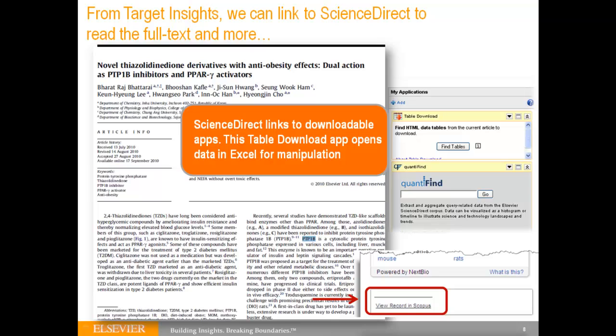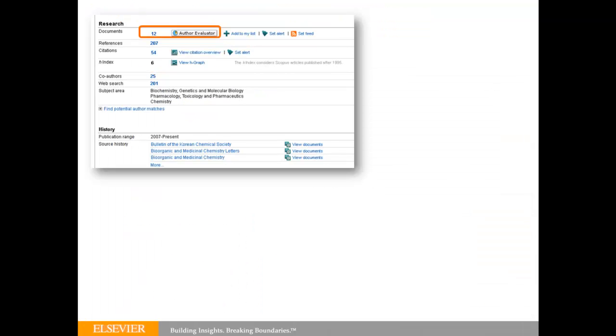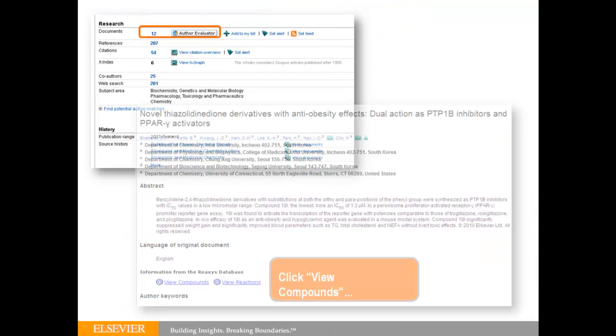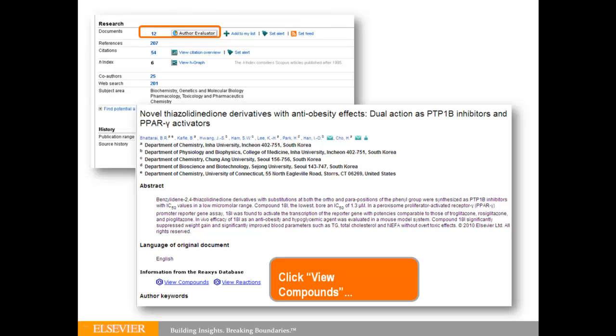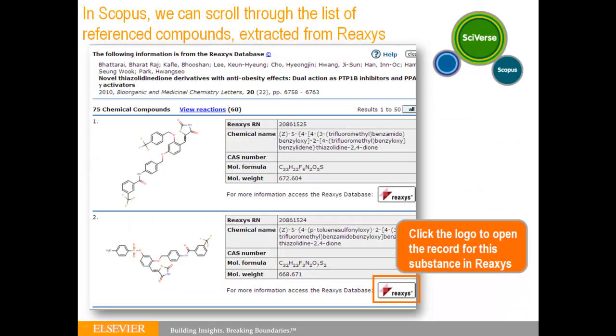Scopus provides us with the abstract, author information, cited by information, and related documents. From Scopus, you can also view basic profiles on the list of compounds mentioned in the article, in addition to reaction information, and link directly to Reaxys for further information. In Scopus, you can see each reference compound and determine which one you want to follow through to look at the compound bioactivity information in Reaxys.